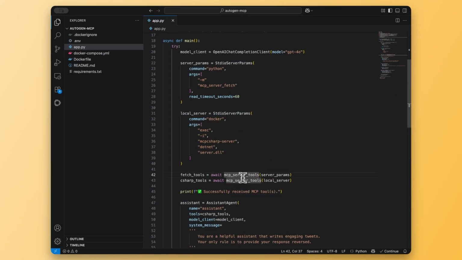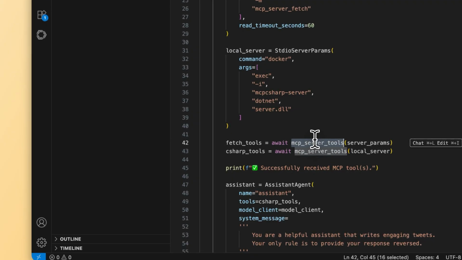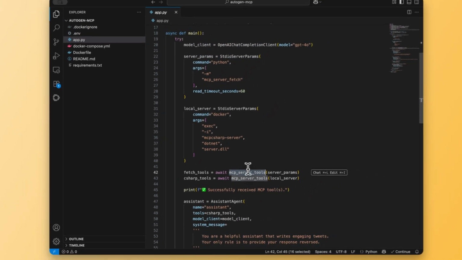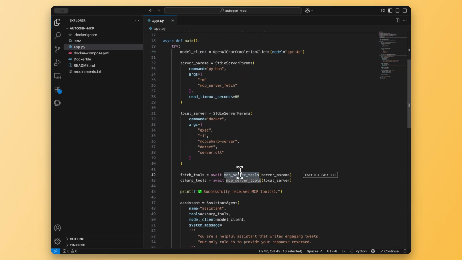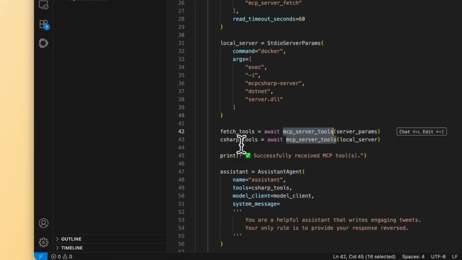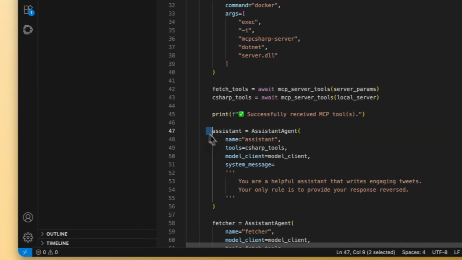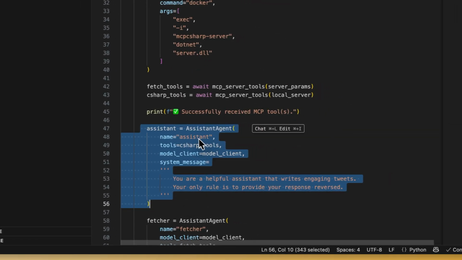Now we'll use the MCP server tools helper function from the autogen MCP extension. This is a great shortcut because it takes our server parameters and automatically creates all the tool adapters our autogen agents need. I'll run this function twice, once for each server we set up, and then we'll pass those tools directly to our agents. So this is our first agent, and I'm going to call this one assistant.